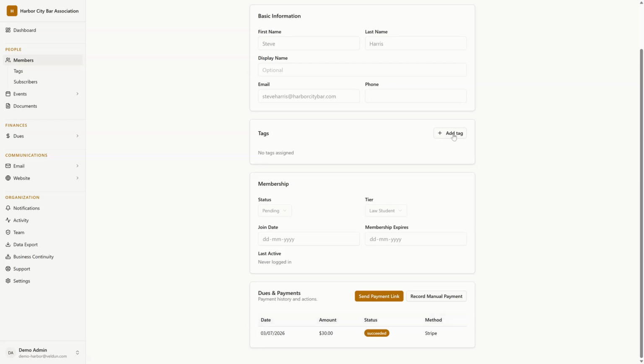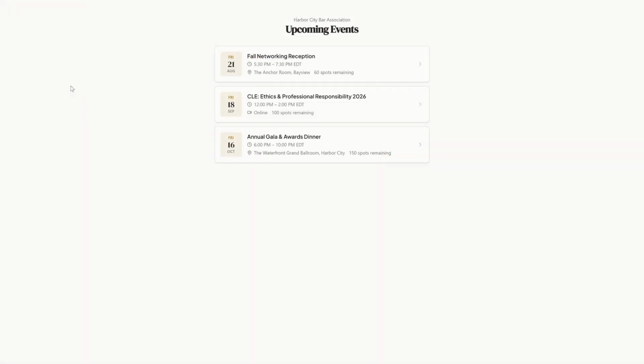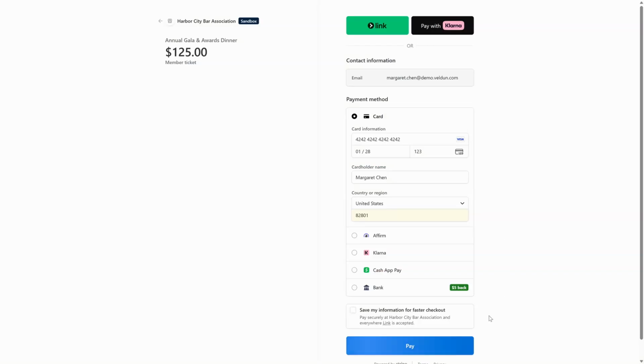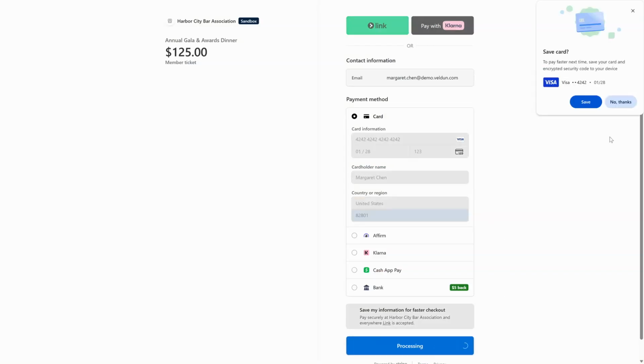Your events all live here too. The public can browse what's coming up and buy tickets without an account. And unlike a standalone ticketing tool, every registration sits right alongside your member data. Members can be given a discounted rate automatically. Ticket revenue goes directly into your account, the same as dues.